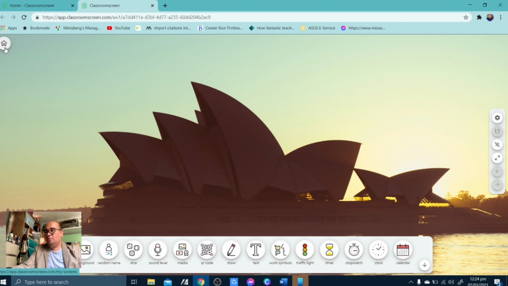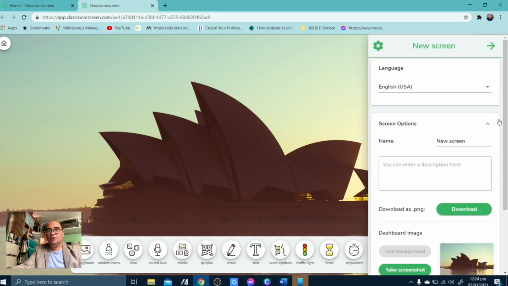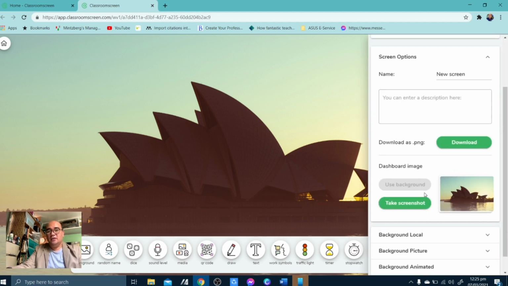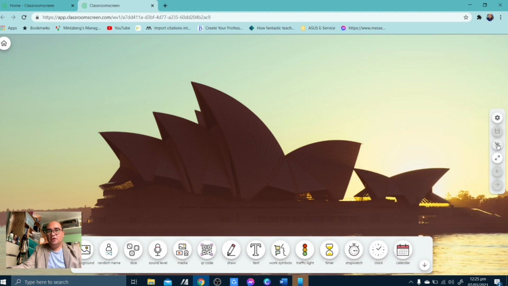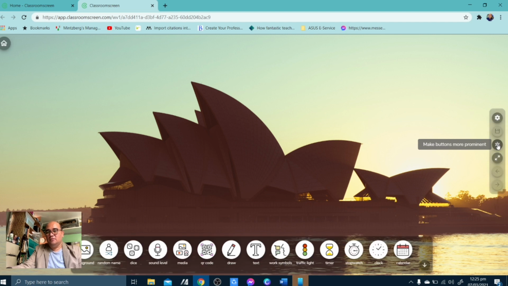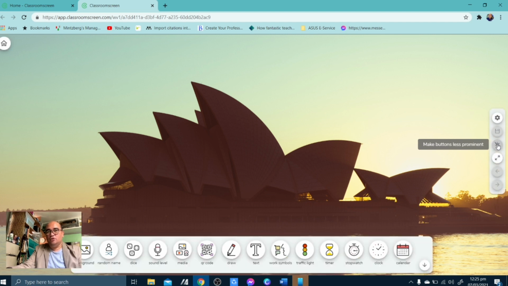You have here the home button, and then on the right side you have settings for setting your desired background. Could be a picture or an animation. Okay, and then you can also make your buttons less prominent, such as that, or just a normal setting. Of course, you can turn on and turn off full screen mode, right? So we will now have the widgets.